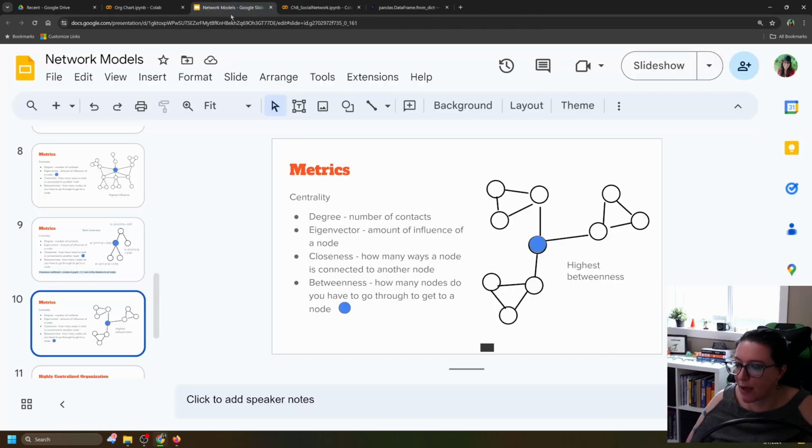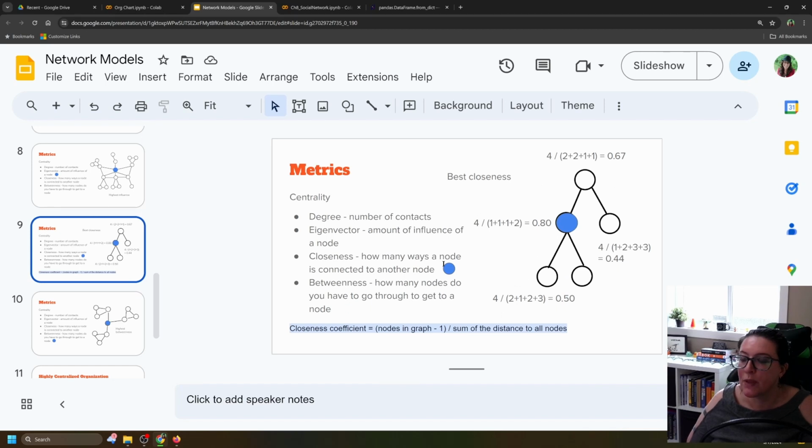The last one here, closeness centrality. So let's just look at our closeness centrality here. And what we're looking at is it's a function of betweenness, how many nodes you have to go through to get to a node. It also looks at how many ways a node is connected to another node. So how many routes you can take in this calculation to find that best closeness. So we're looking at who is closer to everybody else. So they have to go through fewer people to have those conversations.